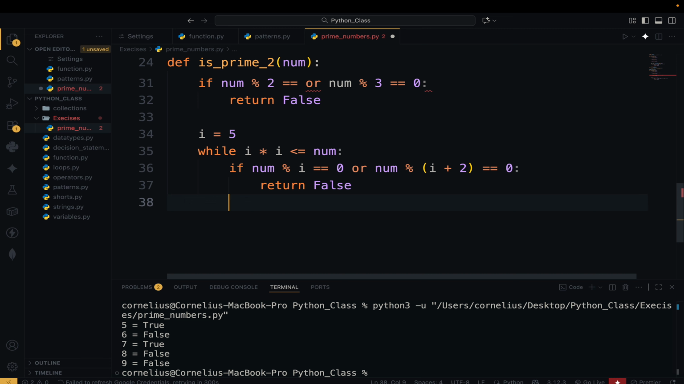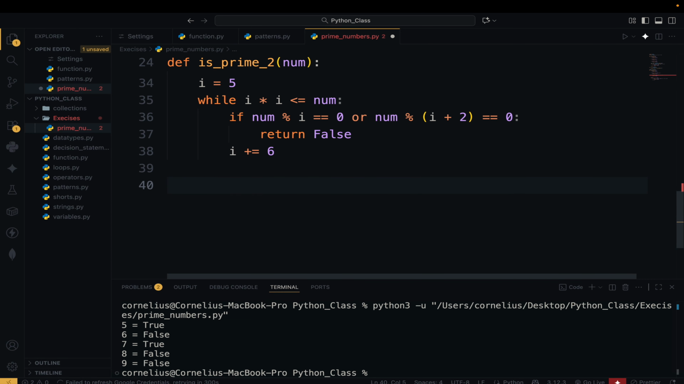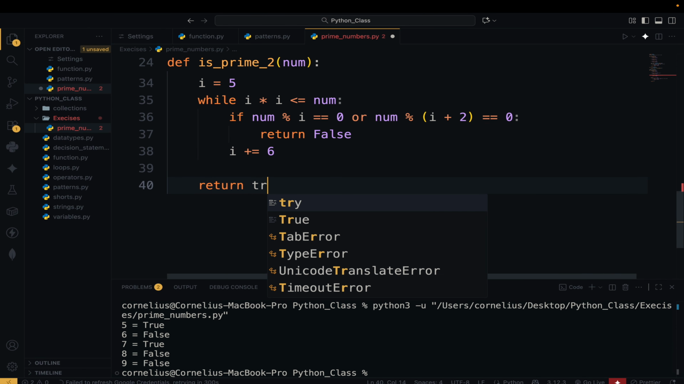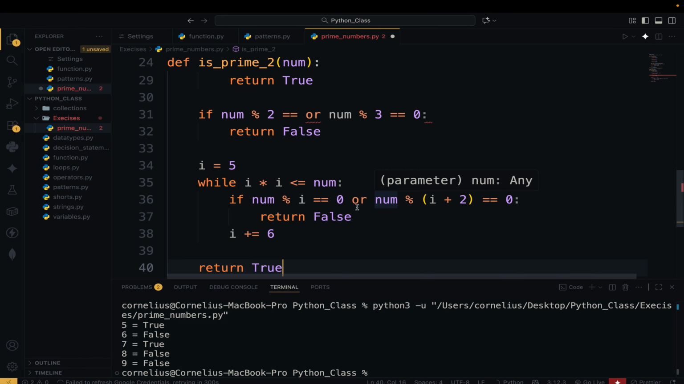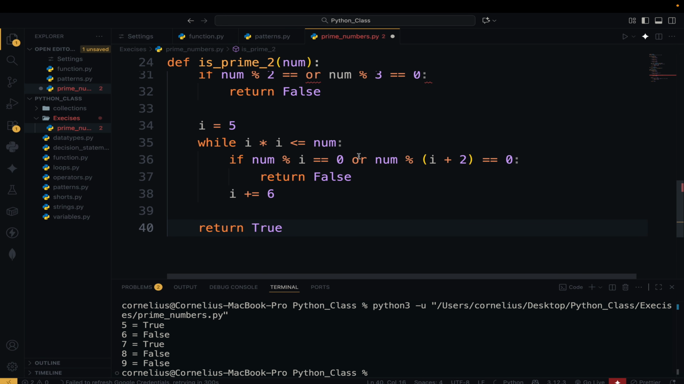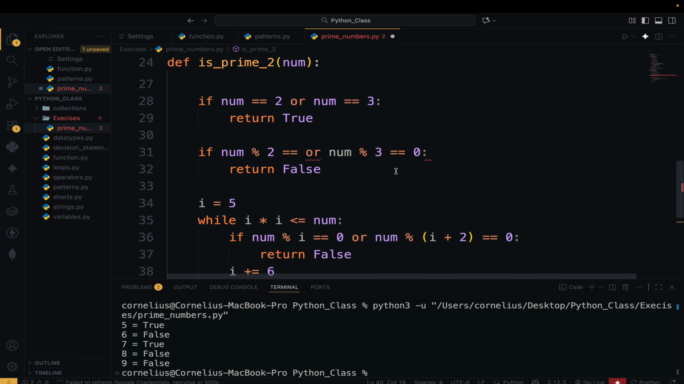Then we do i. We want to be moving every 6 steps. So you see this one is actually faster. So i plus equal 6. This one is much faster than the previous one. So we return true. All right, so after we check every condition, now we can return true. If it did not return false for any of these conditions, then it can now return true.